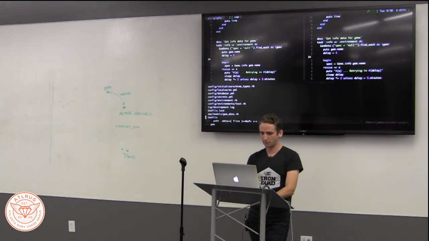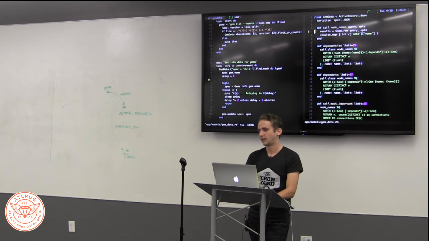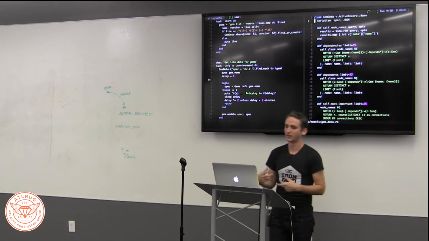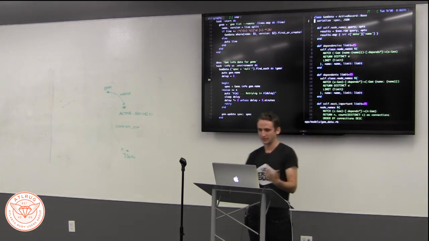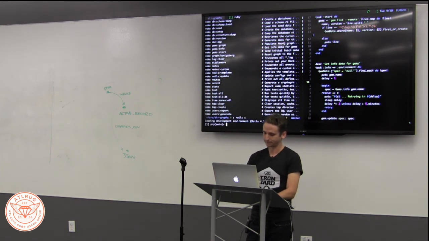The gem data model itself is not terribly sophisticated. It has a spec column that it serializes as JSON, so I'm just saving the whole gem spec. Is everybody familiar with gem specs? I probably should back that up a tad. Ruby gems, I'm assuming everyone has installed a Ruby gem. Ruby gems have dependencies, and the gem spec lists a lot of metadata about a gem, including the other gems that it depends on.